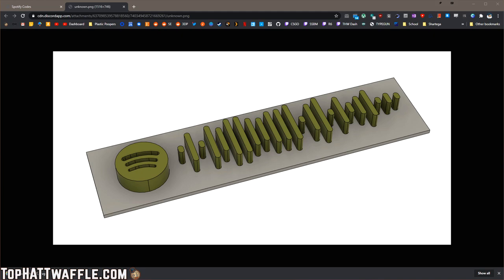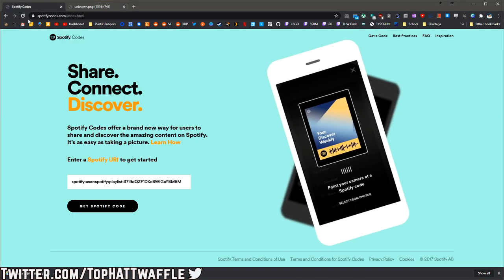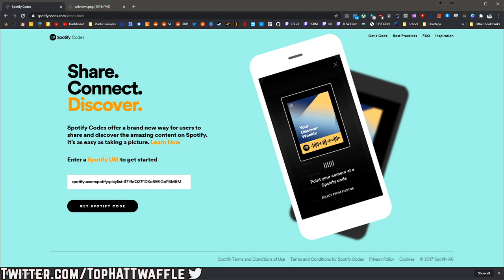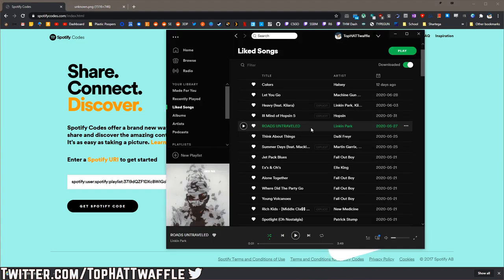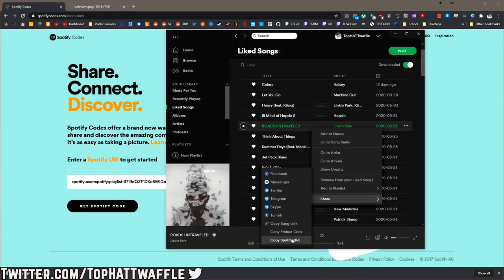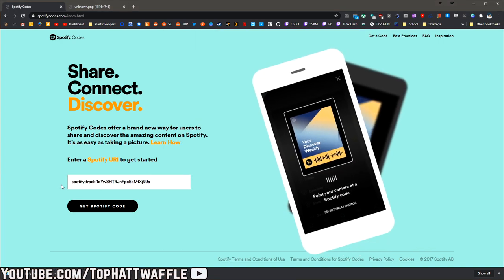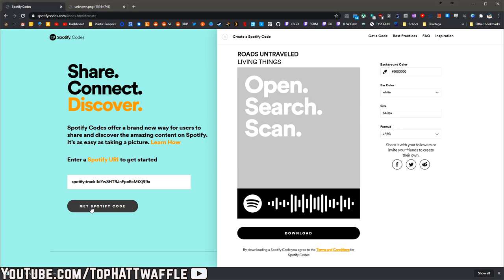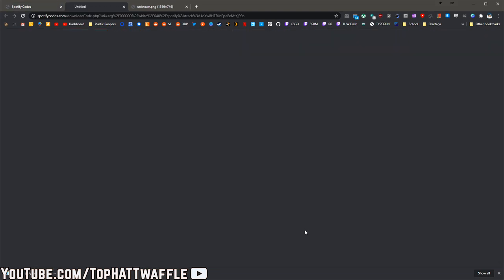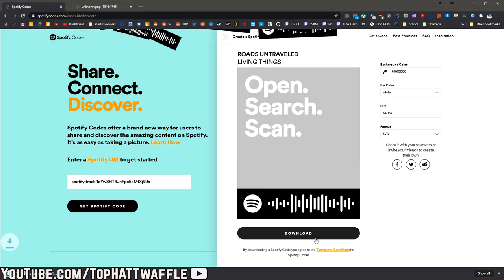The first step is to get the SVG for the Spotify code, so we can do that using spotifycodes.com. If we right-click on a song, for instance, we can get copy Spotify URI, and that's what we need to paste in here. So we hit get Spotify code, and then under format, make sure you select SVG and then hit download and just save that to our desktop.